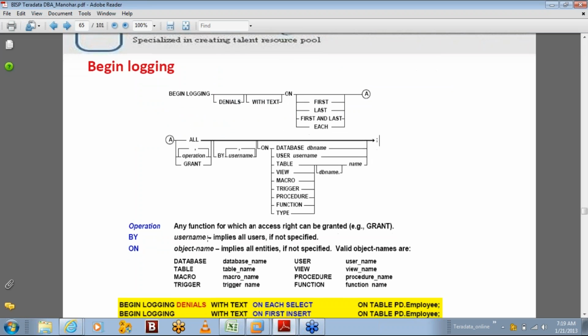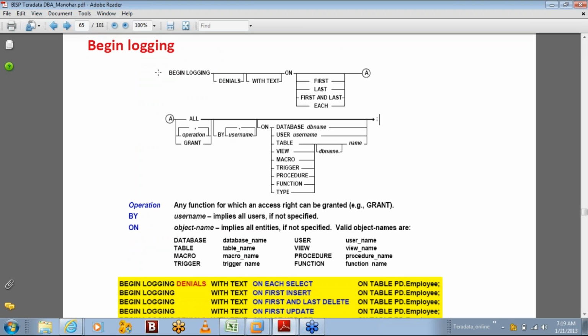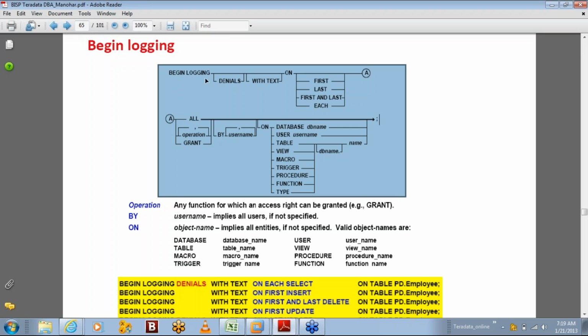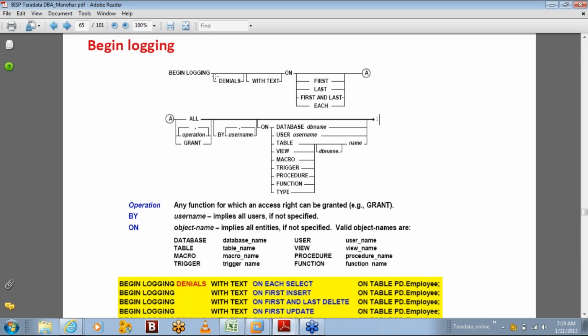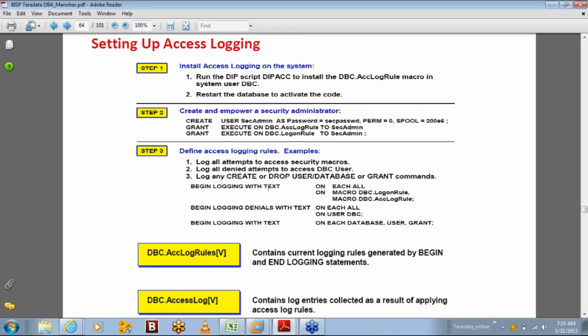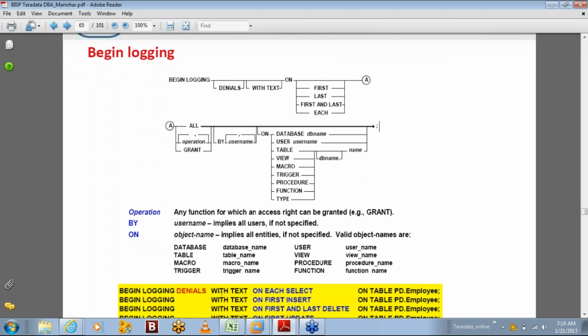Okay, and we'll see a complete syntax of begin logging statement. Begin logging, access is default, denials. Okay, if you want to capture the denials, you have to mandatorily put denials with text. Means in the event table, if you want to see the SQL query also what the users are using, okay, you use with text.